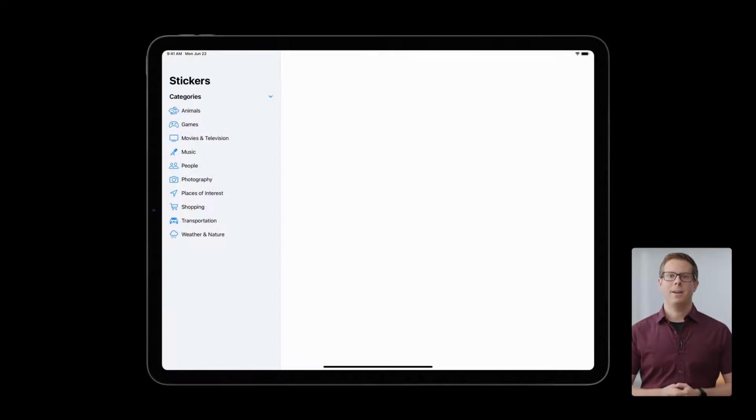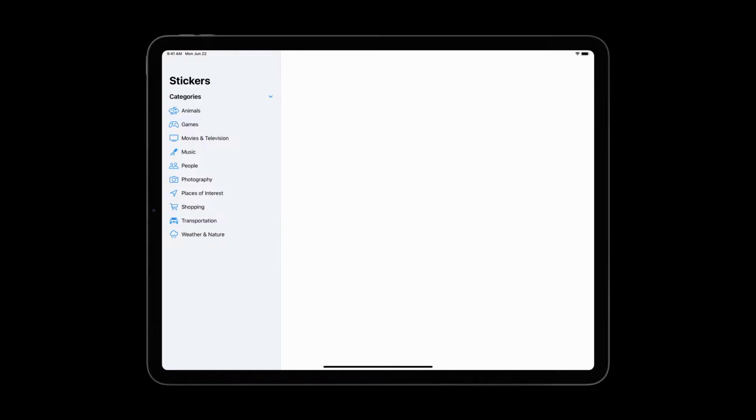Here we have a list of sticker categories. This list is currently configured with the sidebar appearance. So all of our cells have default background and content configurations that match that style. You can see the cells update their background and content appearance for different states as I interact with them. But this sidebar style is just one of the appearances that we can use for a collection view list. Let's take a look at what happens if we configure this with some different appearances.